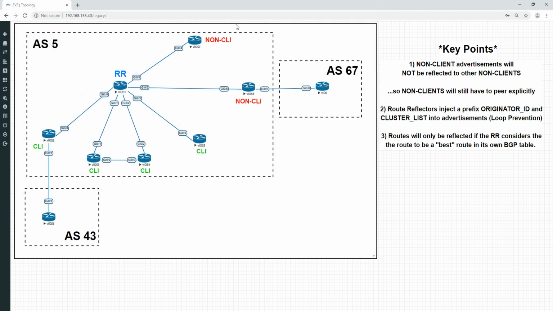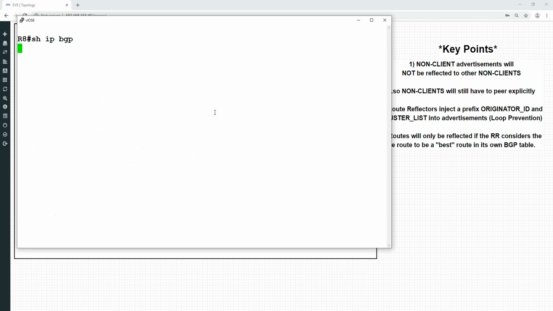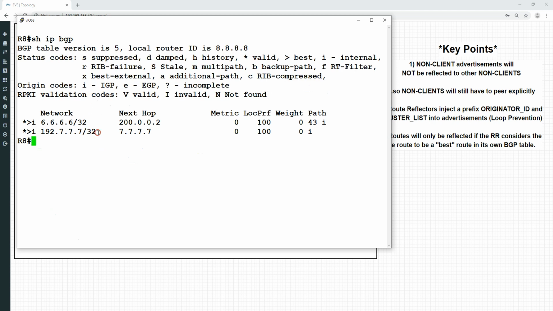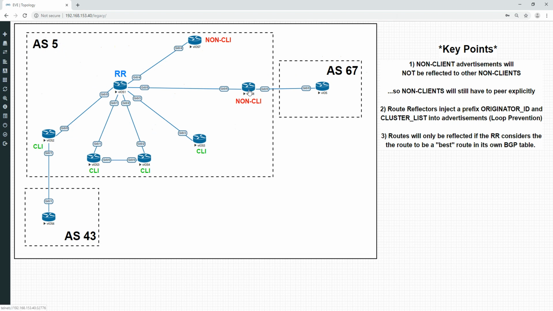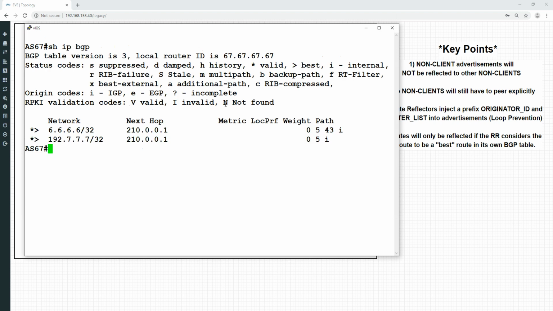So now, even though this is a non-client and non-client, because the two non-clients are now manually configured as neighbors, this is suddenly going to see the 192.7.7.7. So let's see it now. Show IP BGP. We now have it, and because we now have it here, it's going to be passed along the eBGP. So this one, by extension, also has it. Show IP BGP.